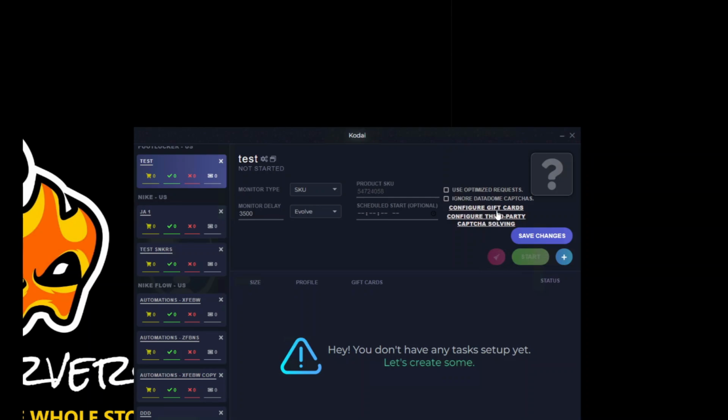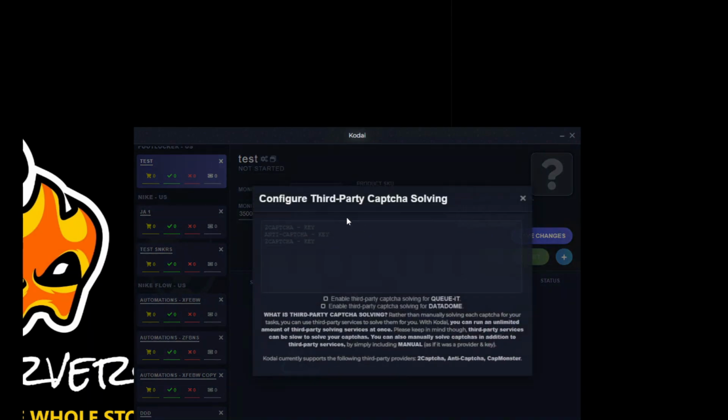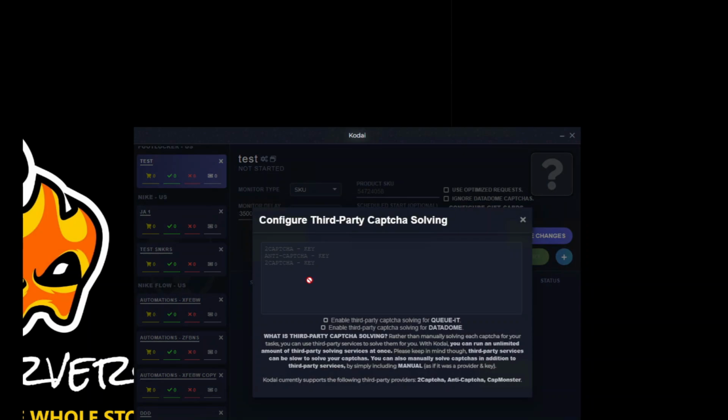You can add gift cards if you plan to use gift cards on checkout. Configuring your third-party captcha solvers, you can add them into here. And you could toggle on whether you want it to be used actively for Queue-it solving or DataDome solving. Kodai supports 2Captcha, Anti-Captcha, and CapMonster. And right here in the placeholder, as you can see, you have how you would be adding this in. So it would be typing out 2Captcha in capitals.